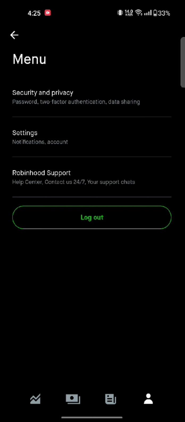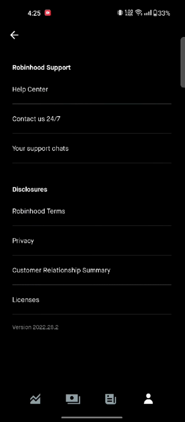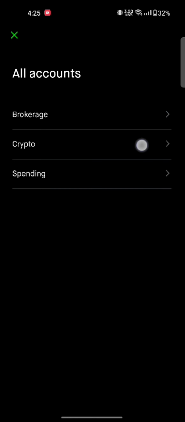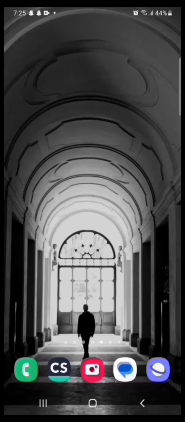On the next page, press on Contact Us 24/7. Select the option among brokerage, crypto or spending to which you want to make contact. This is how you can contact Robinhood quickly and easily in just a few steps.